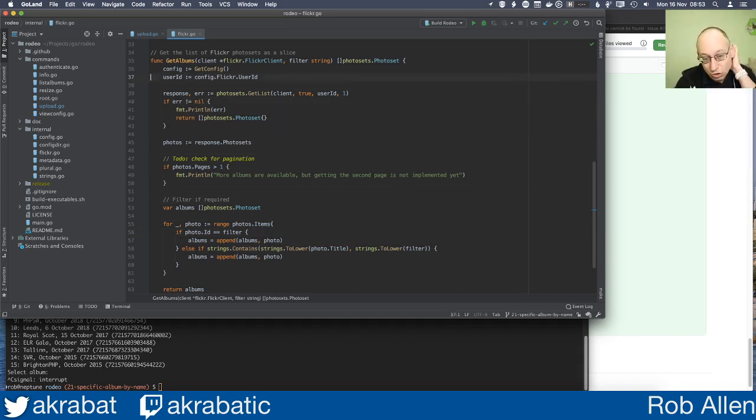Definitely an opportunity for optimization there, because if it is an integer, then instead of doing get list, we could probably just do a get album on it or get photo set on it or something like that. Get the one item itself.